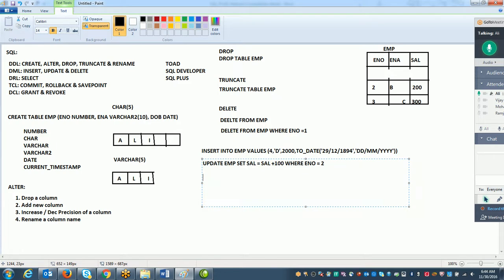Then we have to write a select statement. Select star from employee. So this is the query to display the data. If you execute this query in Toad tool or SQL Developer tool, it will select the table employee data and display it, right? Here star represents displaying all the columns: employee number, name and salary.